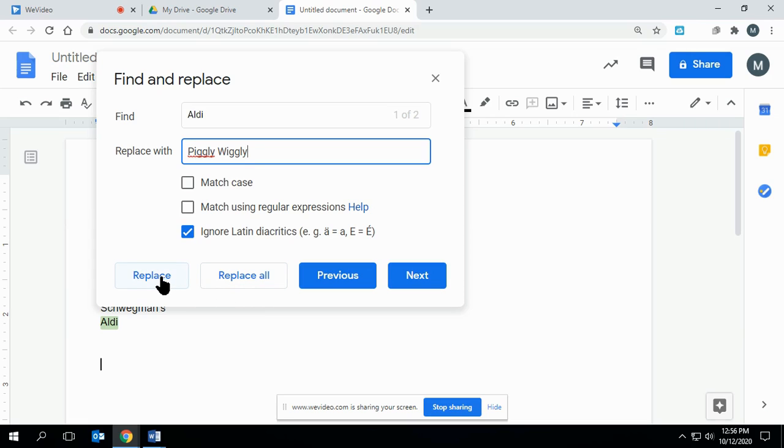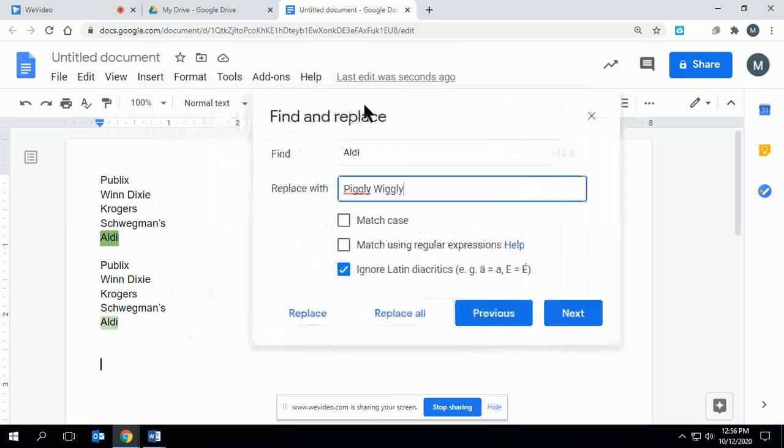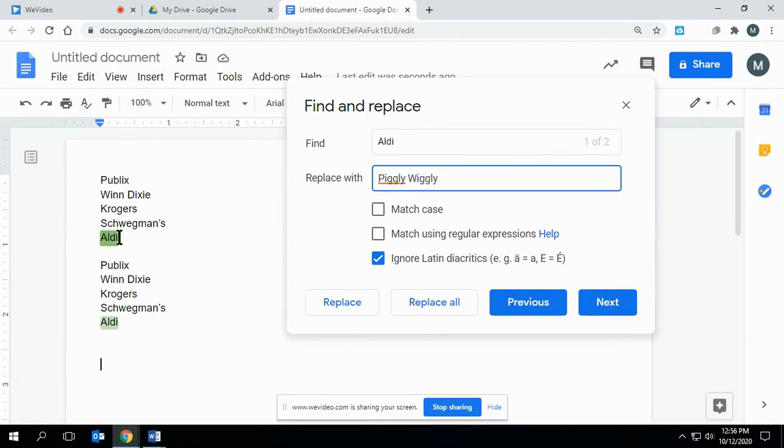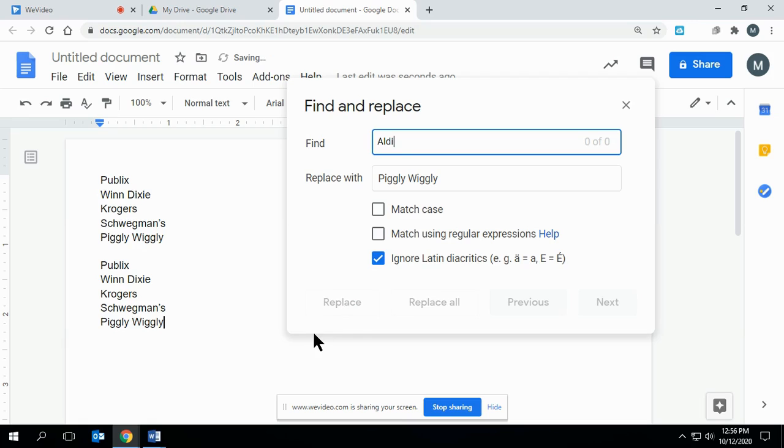I'm going to replace once, and that will replace one of these Aldis. If I replace again, it will replace the second Aldi. And there you go. So now instead of it having Piggly Wiggly, it finds the other.